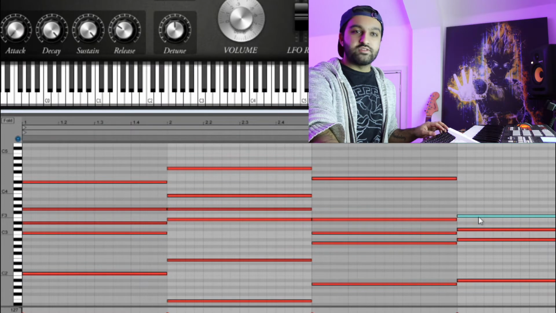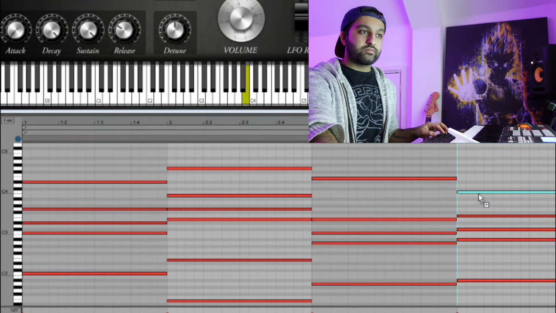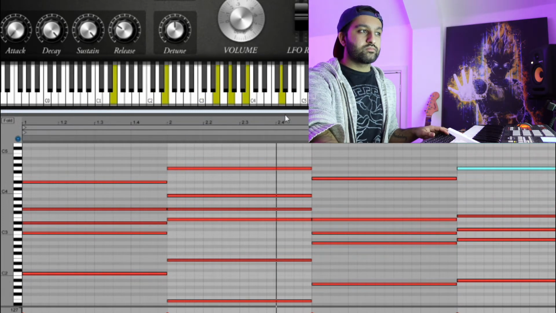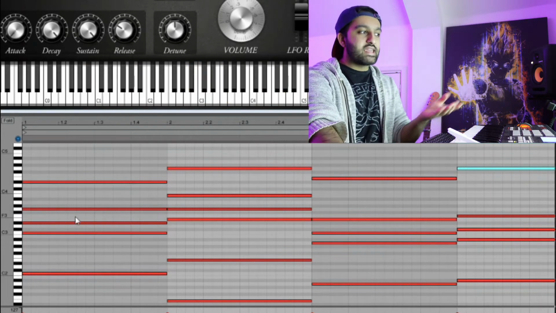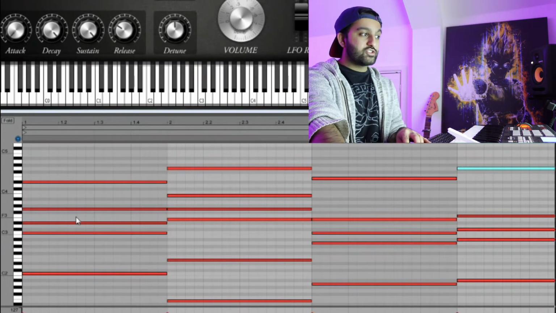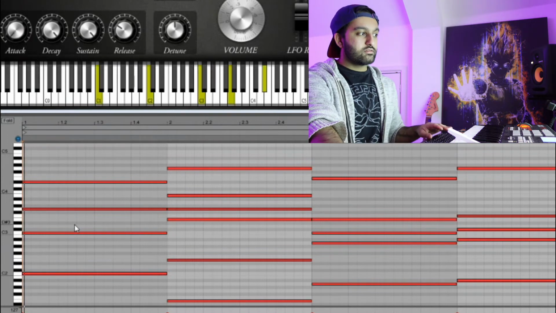Pretty cool. And then we'll do the same with the last one, which is going to be an F. And then at some point you could start taking out some notes. I could take out the original middle note from the triad.